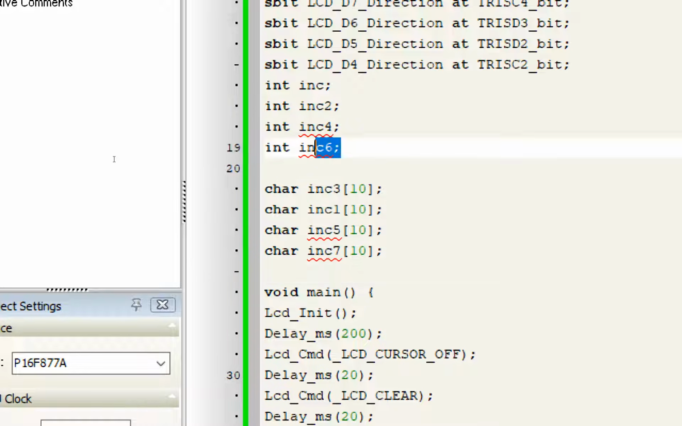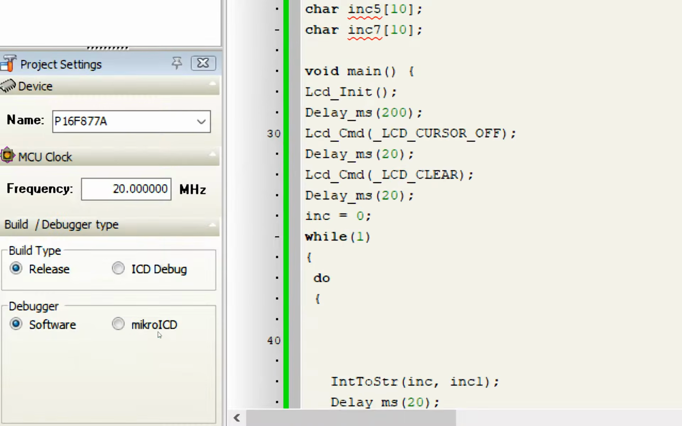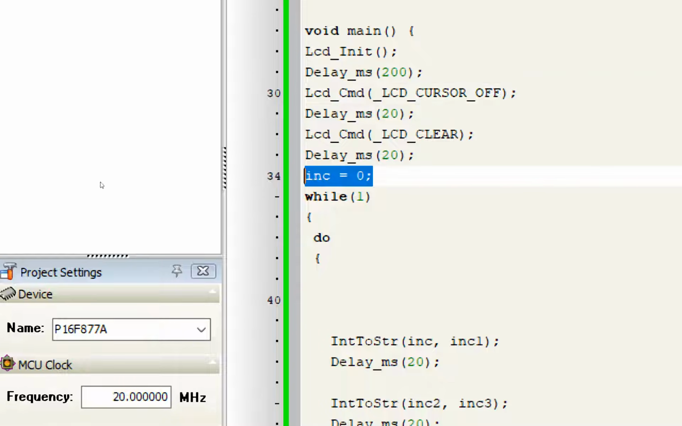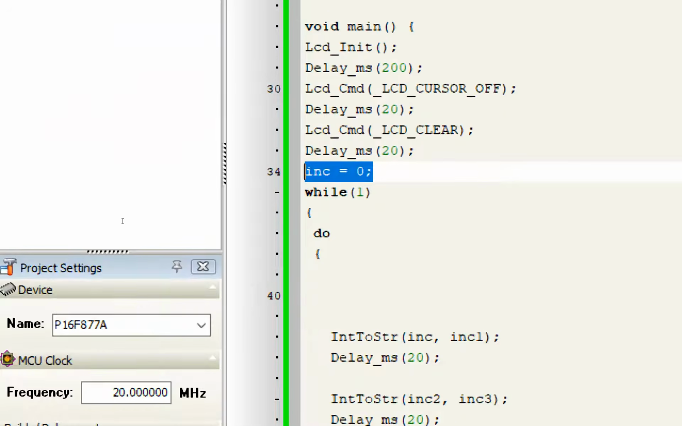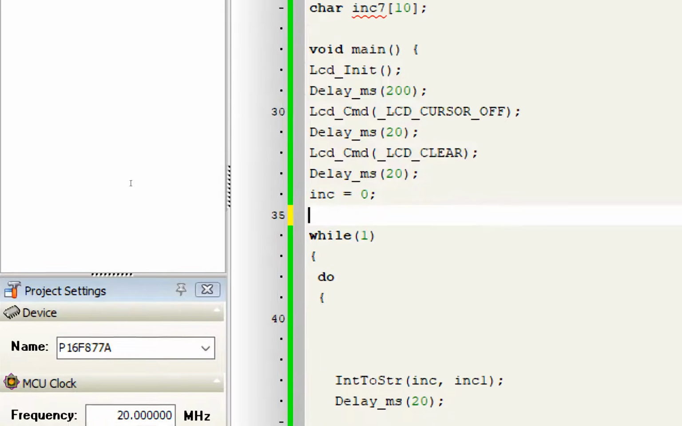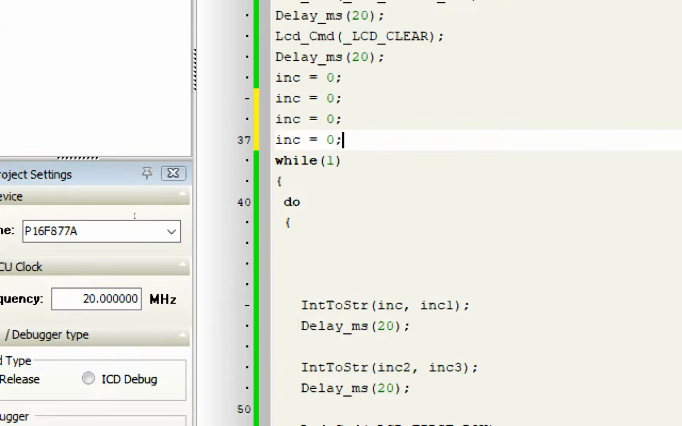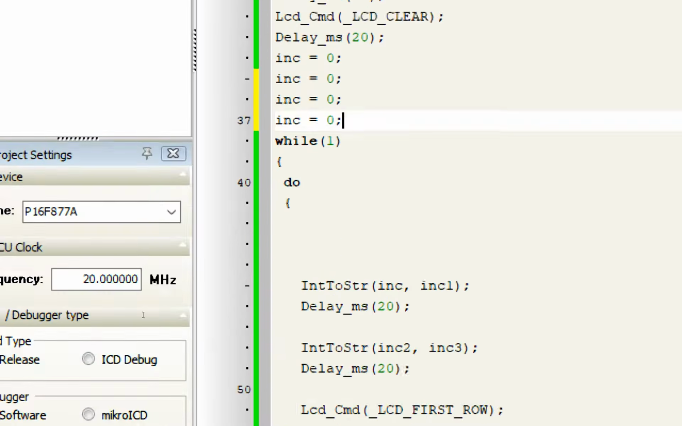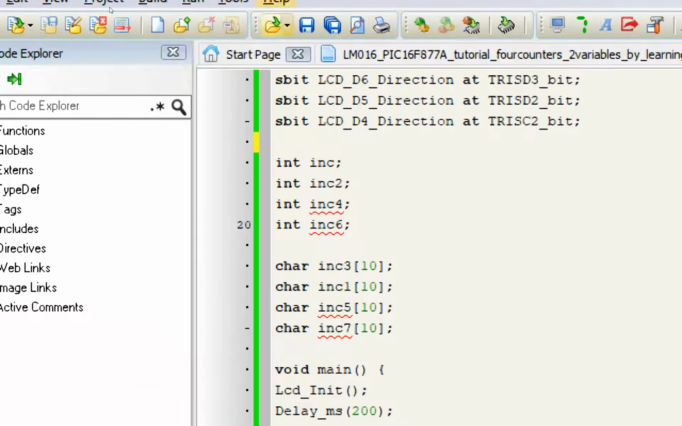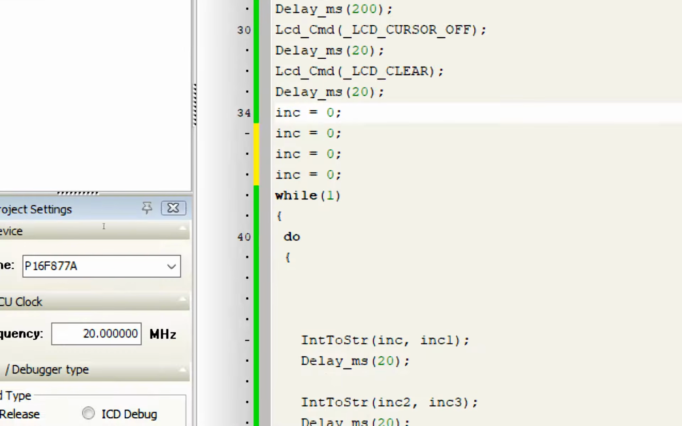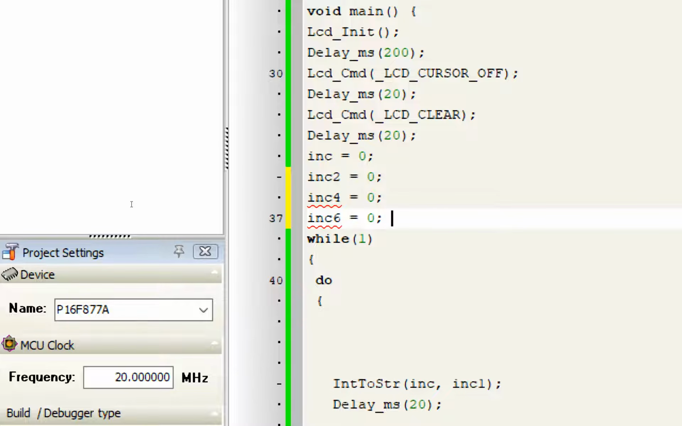Now we have 4 variables. You can see that. What I do is that I go down. Here you can see that initially only one increment element is by default 0. I make all 4 variables by default 0 because they will be 0 when the code starts, because our counter should start from 0. If you want to start from some other value, just change these. So increment 2, 4, 6 are 0 like this.